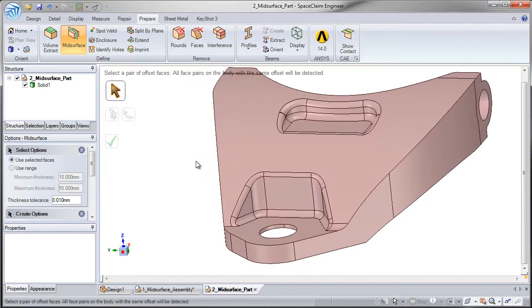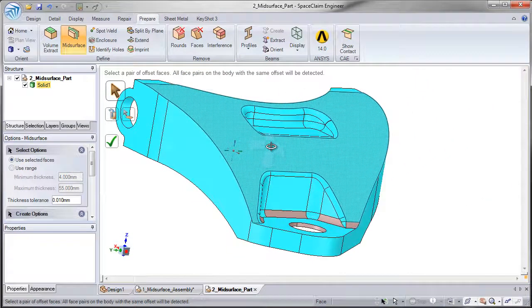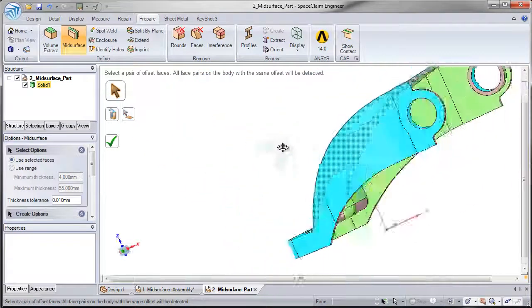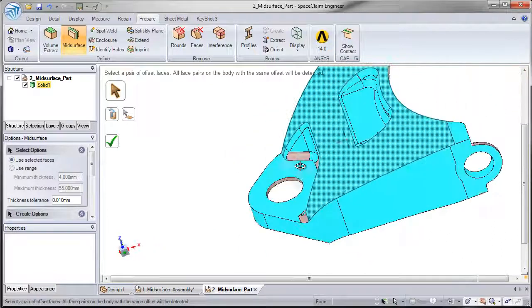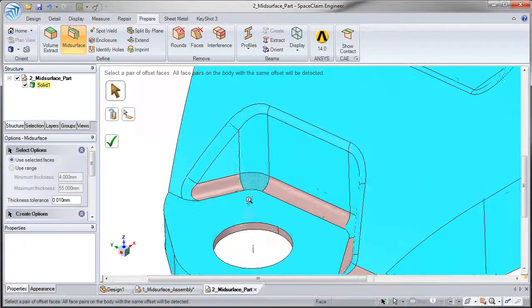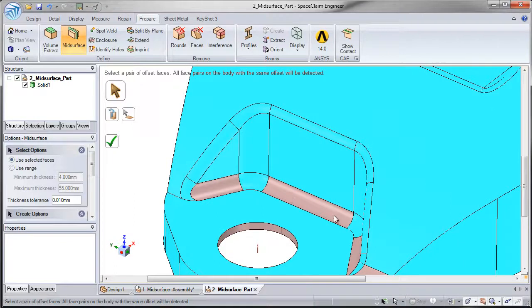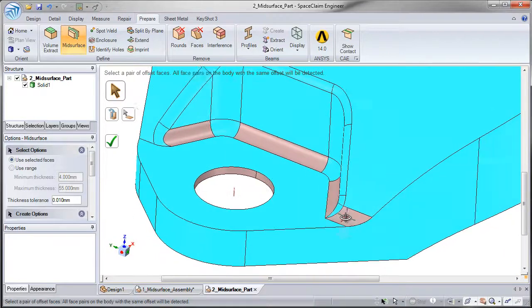So to start again, if I chose this face here, any face which is an offset, which include these faces up here, are selectable. So typically, you'll want to just select on a face right here to identify all those faces with the same thickness. Now in this model, you'll notice that almost all of these faces are identified as having the same thickness, except for a few areas down here.